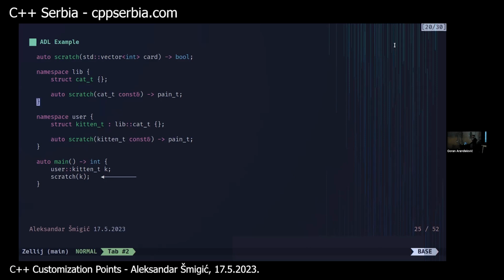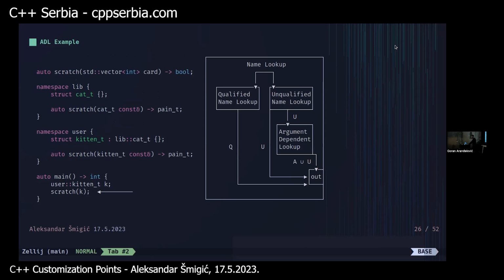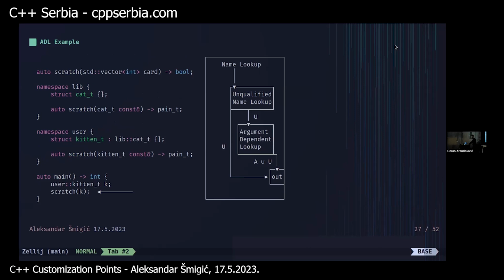And we have another namespace, user, where they create the kitten, which inherits from libcat, and also implement their own scratch. So when in main we see just scratch, back to the diagram, we know that this is an unqualified name. Therefore, we will use the unqualified name lookup. And trust me, we didn't violate any of the rules which would skip the ADL. So we would definitely go through ADL here.